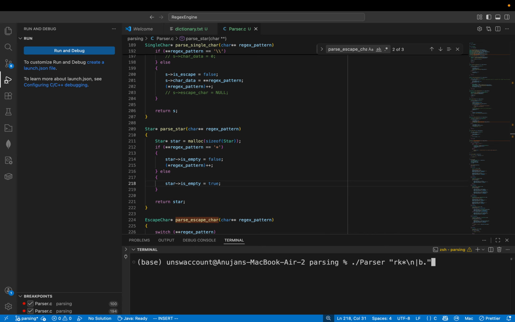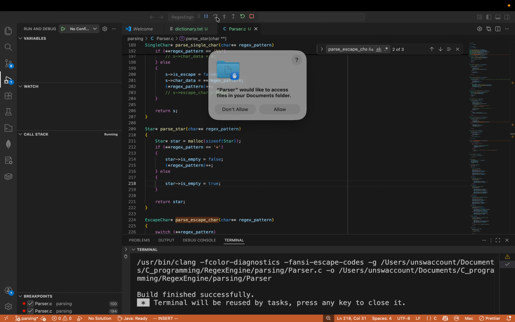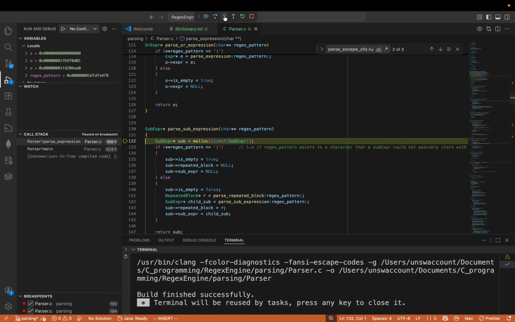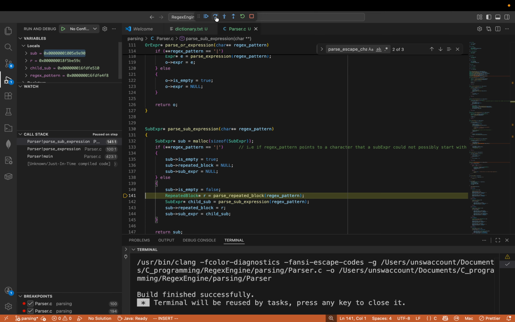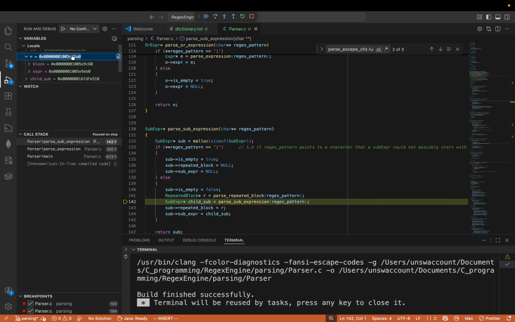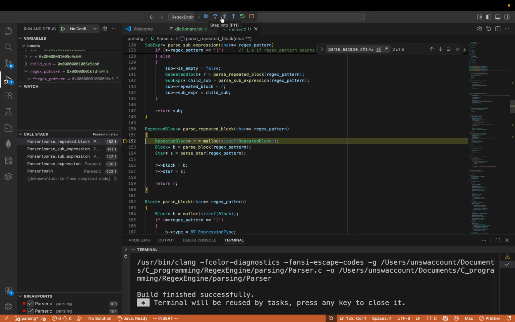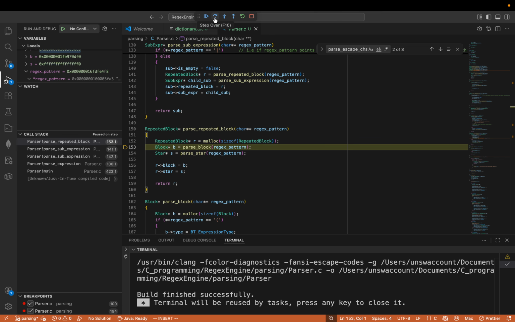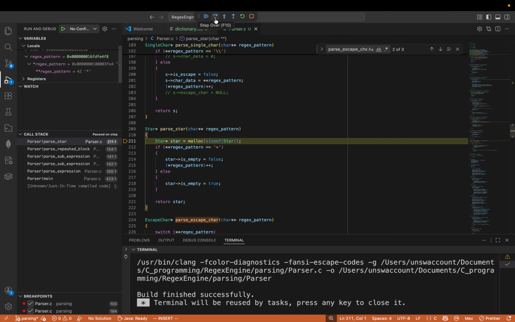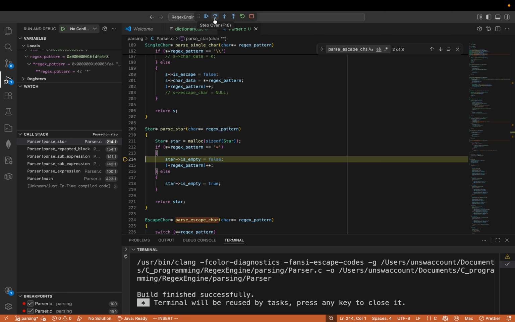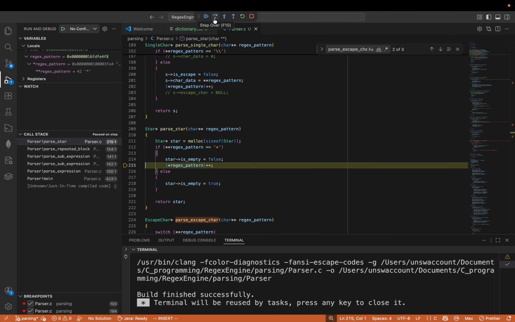So, bing, bing, bing, bing. Bong? I can go through that, right? Because pass the sub-expression. It's not a pipe. The repeated block. Pass the block. Pass the star. Is it a star? No. Wait, what? Did I jump over more than I realized? Was me being impatient actually a problem for me?